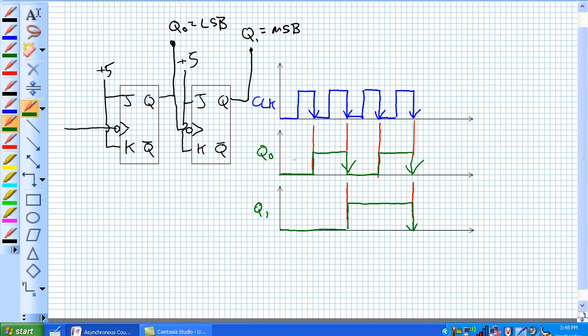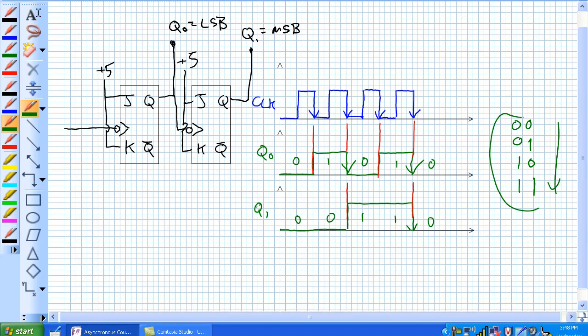And what we get here is 0, 0, 0, 1, 1, 0, 1, 1, and then we've recycled to 0, 0, and the sequence repeats itself. Okay? So what we've got is a 0, 0, 0, 1, 1, 0, 1, 1. It's a binary up counter which recycles to 0 and starts again.